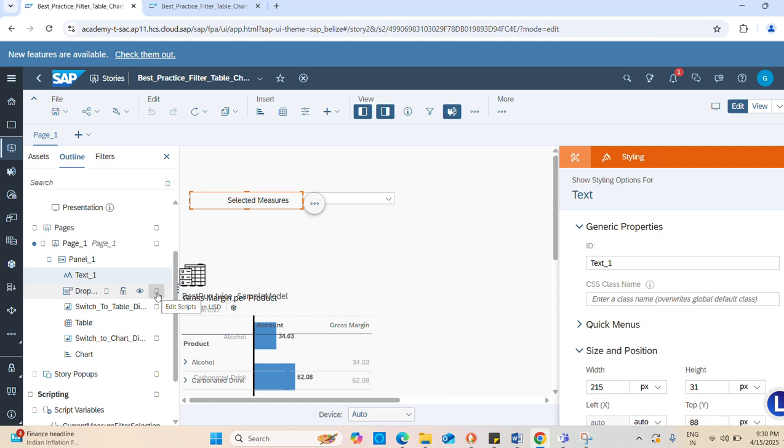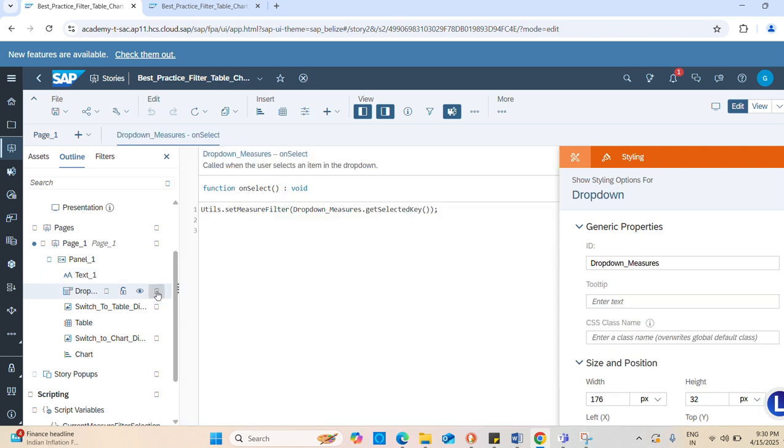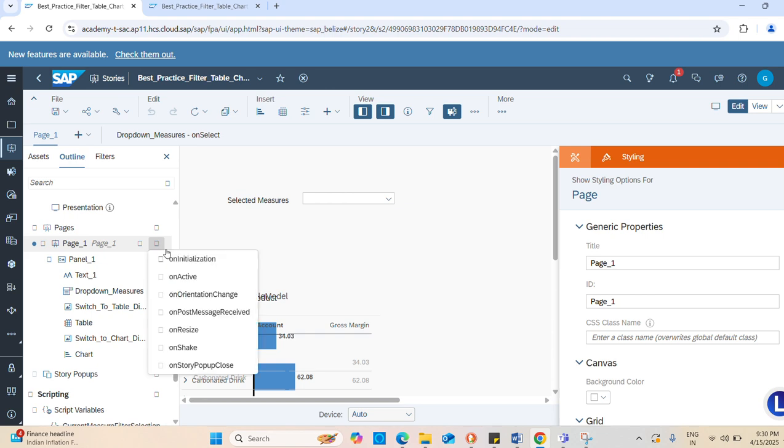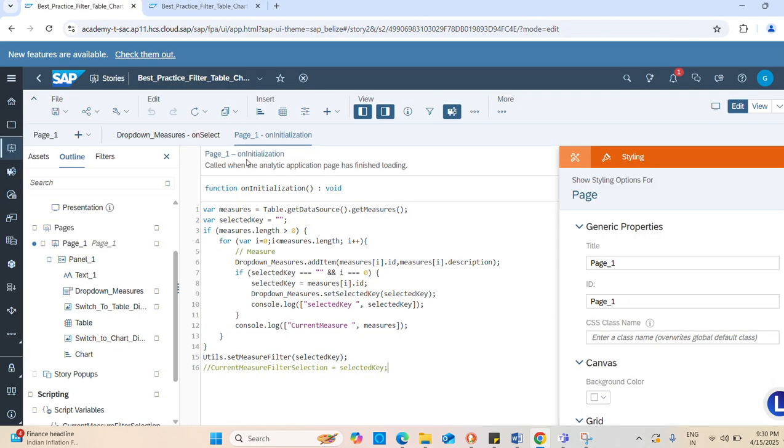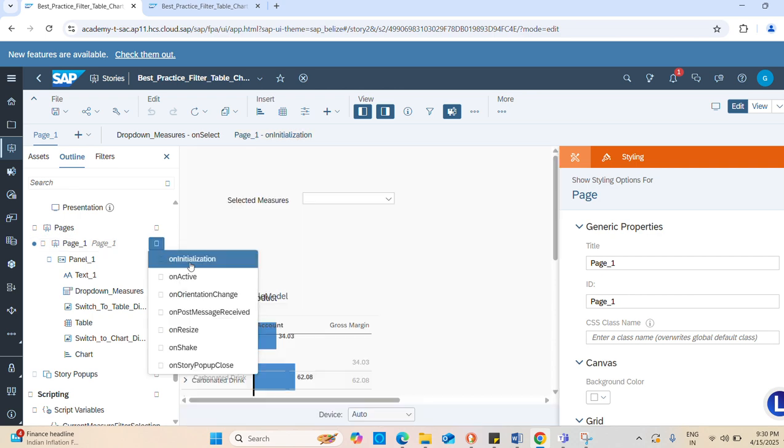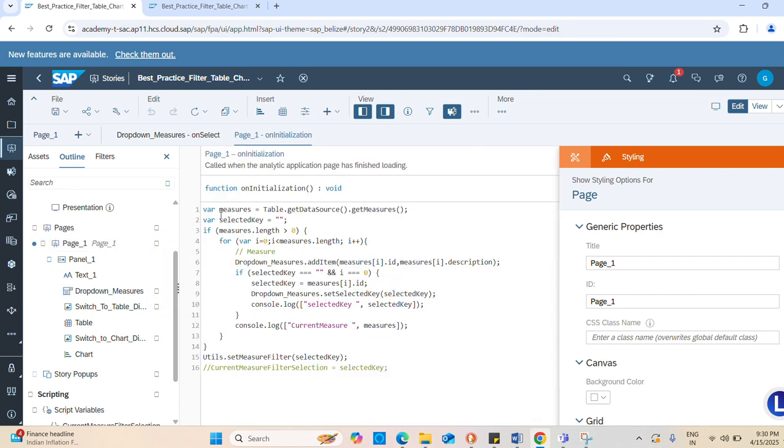I will start with the code. If you go into the edit, first we will have to initialize the drop down. We go into the initialization because when you land on the report, you already see values, right? That means we have to write the scripting in the initialization to initialize these values. So on page one, on initialization, this is the script. We define a variable measures, and you get all the measures of the data source, which is restricted to the table, the best run.